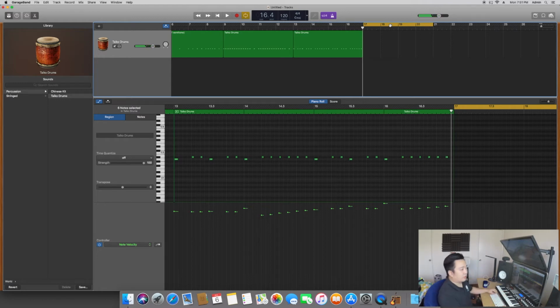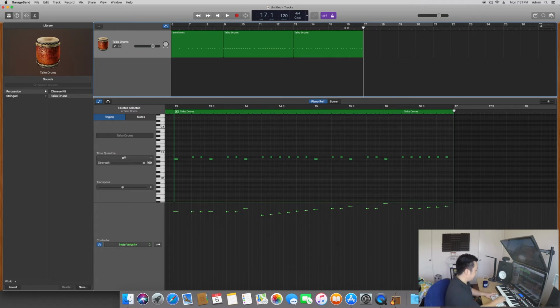Okay, I'm just going to record the last two lines in one go. Okay, so I'm going to make sure that my metronome is on. And then I'm going to start playing from bar 17. When I hit R, we're going to hear from bar 16, and then we'll start playing on bar 17. Okay.